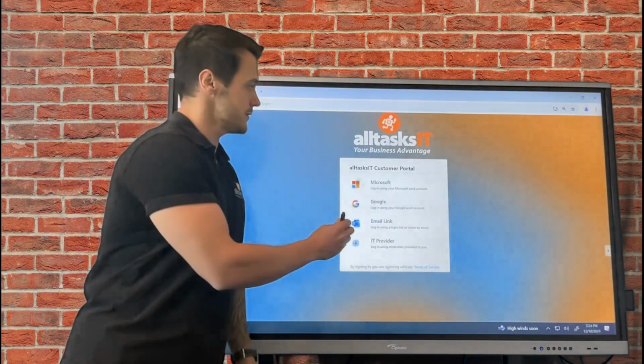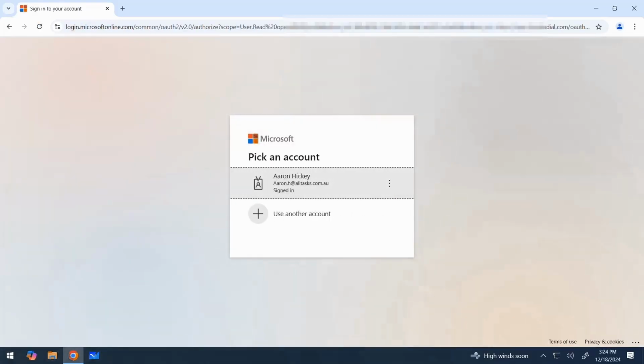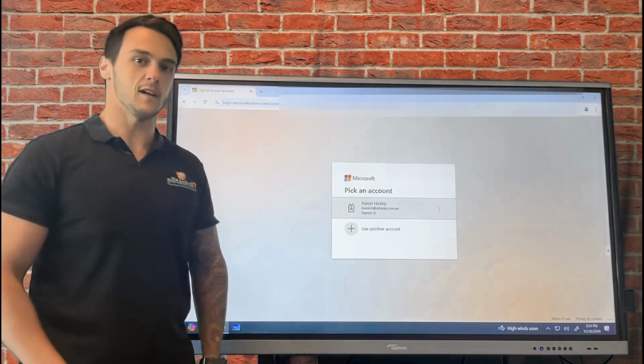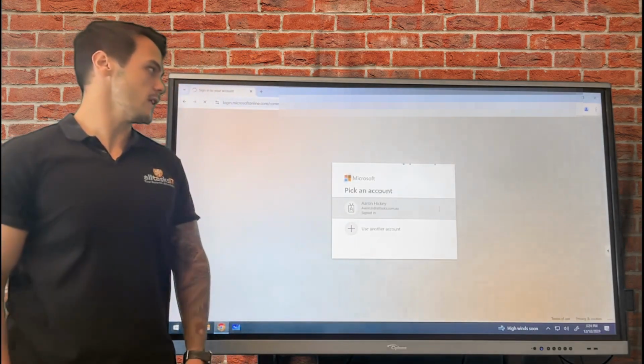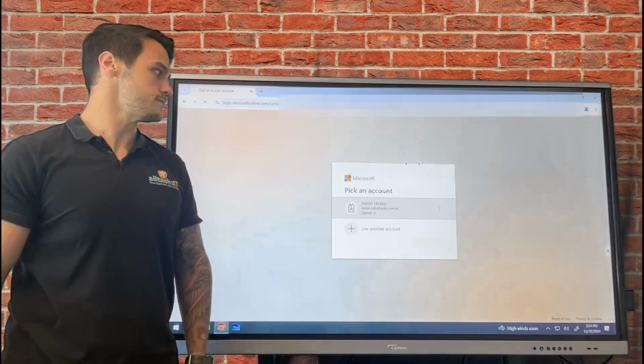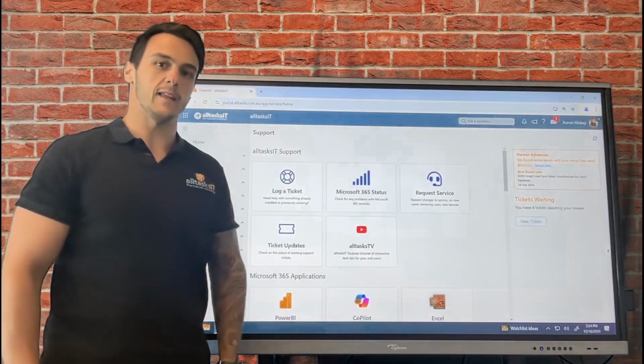Firstly, we've got Microsoft Single Sign-On. Tap on this one. This will bring you to the Microsoft login page. I'm already signed in, so I'm just going to tap. This will then bring you to our landing page.